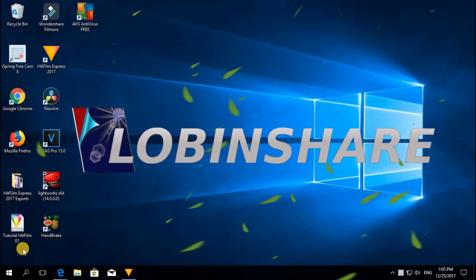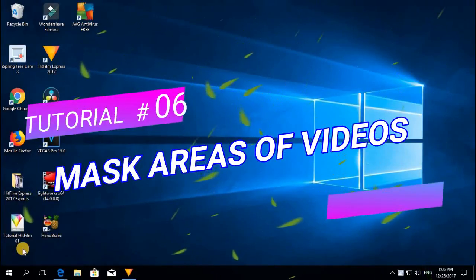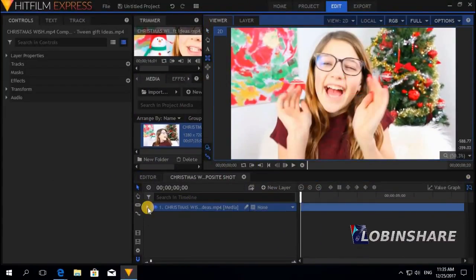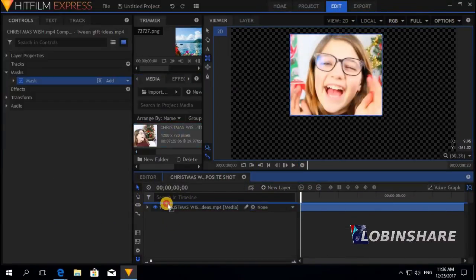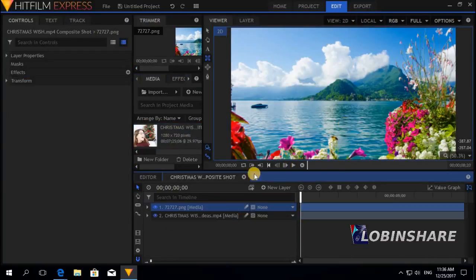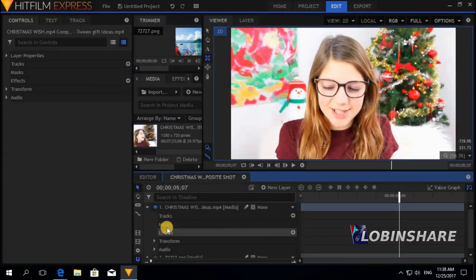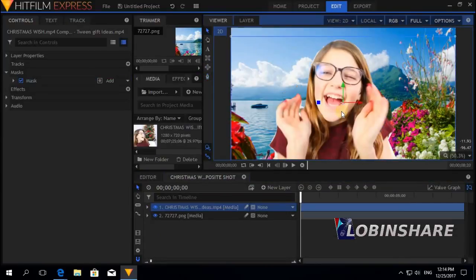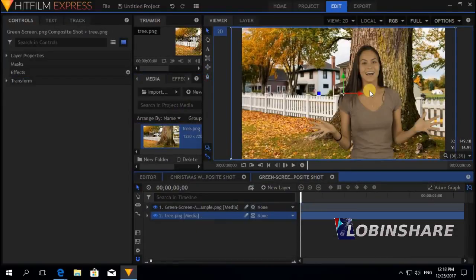Hello guys, the masking tutorial, tutorial number 6 in our HitFilm series. Masking is about hiding or concealing parts, areas of our videos, so we can select what area we can see and what area we cannot. In this beginner tutorial, we will see just the basic aspects of masking using HitFilm.